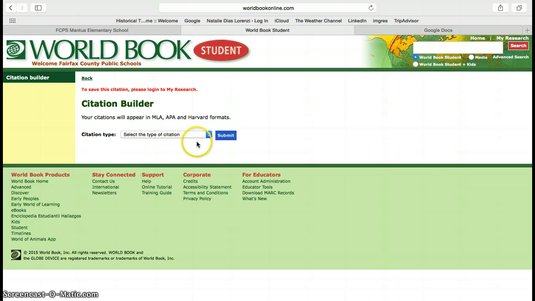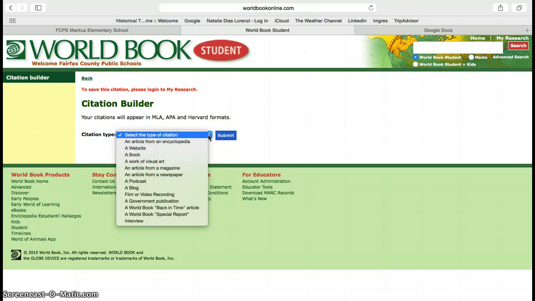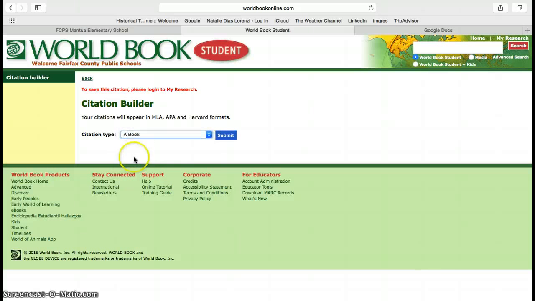And the first type of source that we'll cite is a book. So on the drop-down menu, you'll choose a book. Before, we chose a work of visual art for the book trailers; we're going to choose a book today.